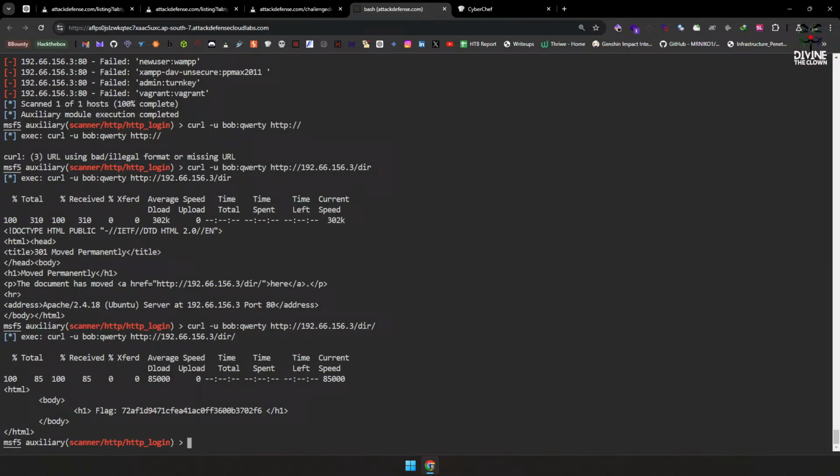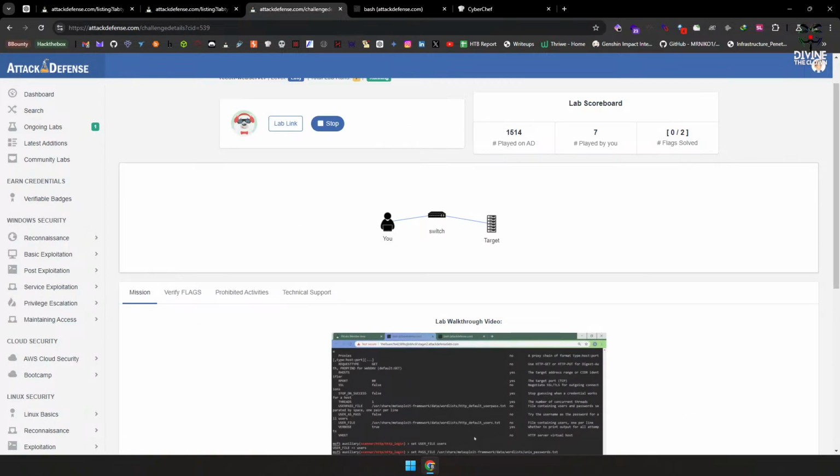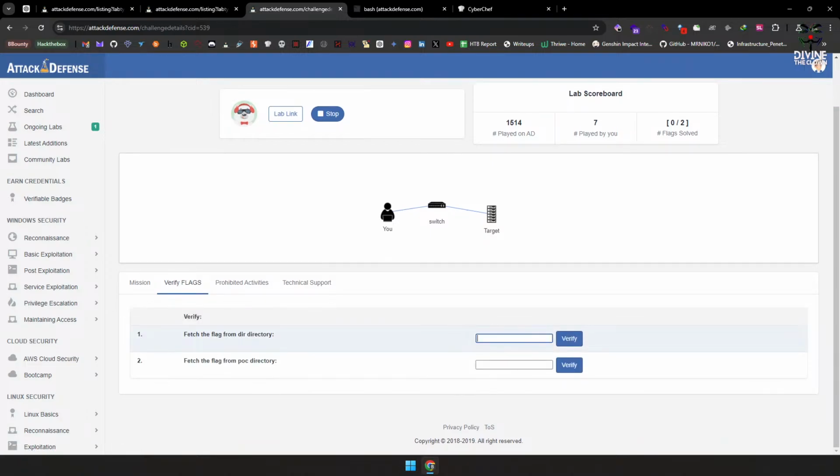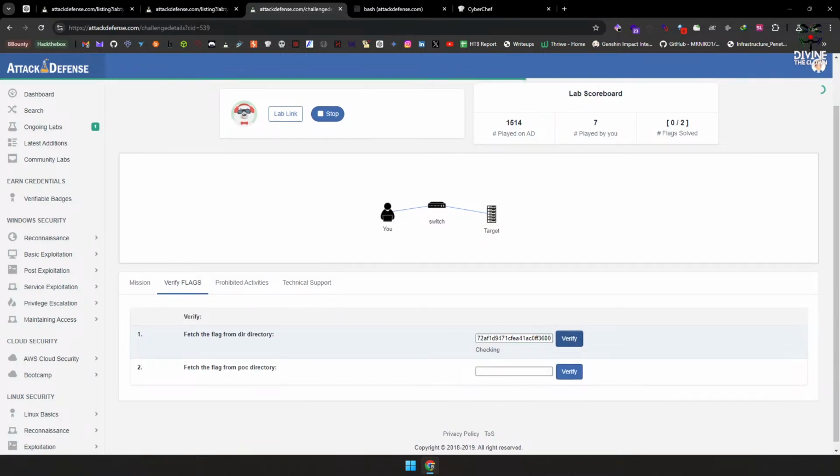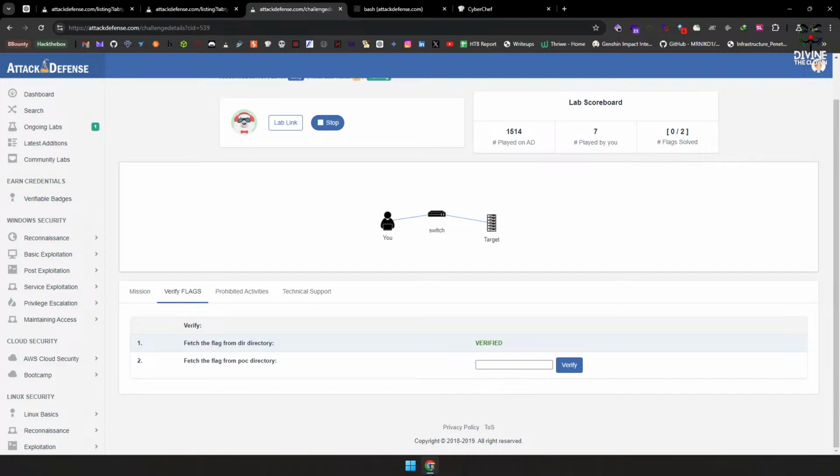Redirecting. There we go. So this is how we got the first flag. Let's copy this and verify the flag. For the dir we got it. Okay, this one was tough.